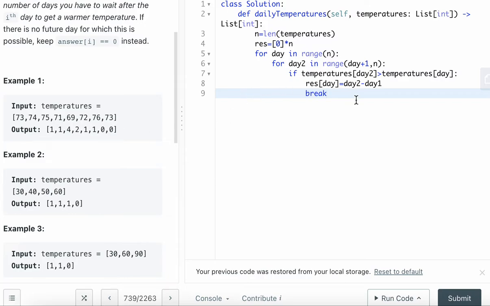And then in the end, I want to return the result.